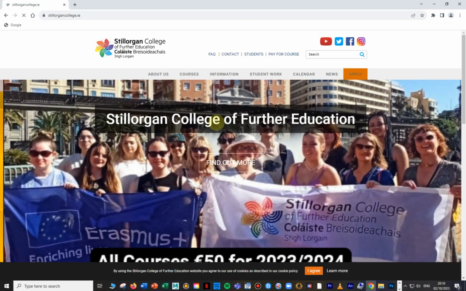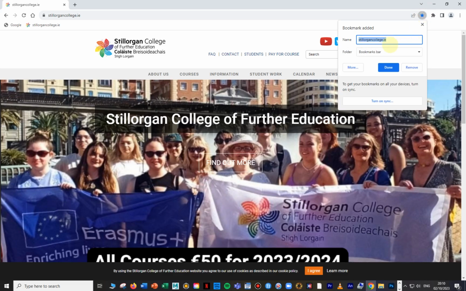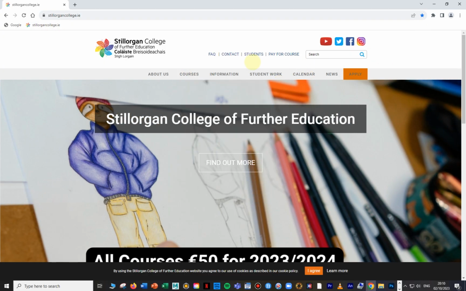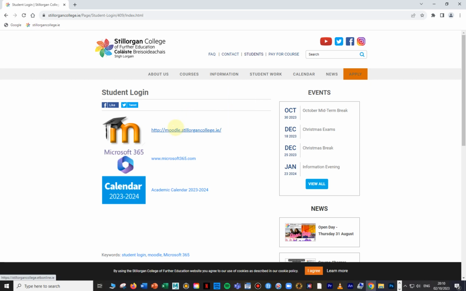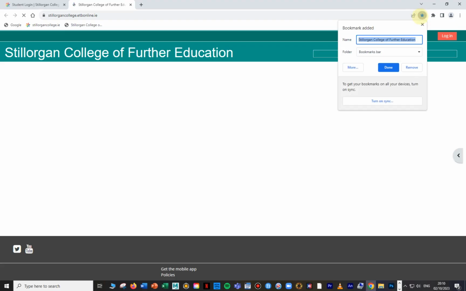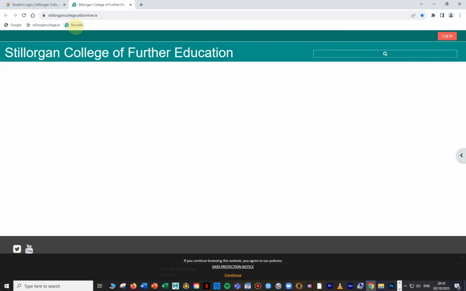So just to bring me to the website, I'm here. I'm going to hit this little star here again to add another bookmark. And it says Stillorgan College, and that's fine. You see, it's already added up, so I'm just going to say done. So we also want a shortcut for Moodle. So I click on Students, and I go to Moodle. And then I click on the little star again. Now it's coming up as Stillorgan College of Further Education, which isn't helpful. We want it to say Moodle. So I just click on Moodle and I click done. Now you'll see it says Moodle here.